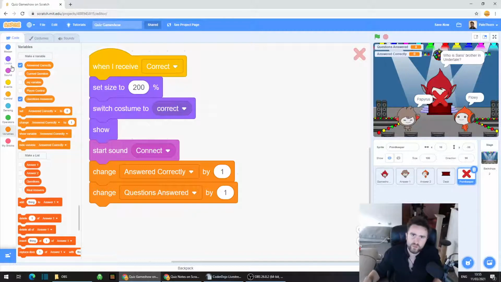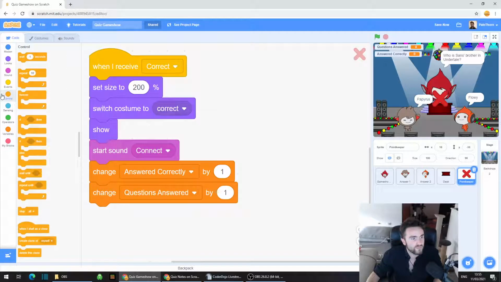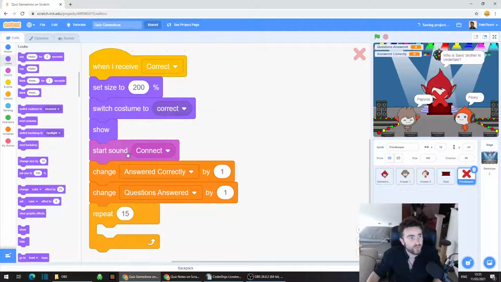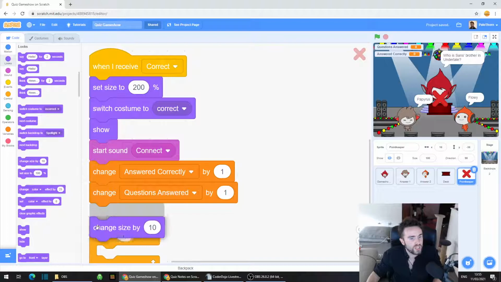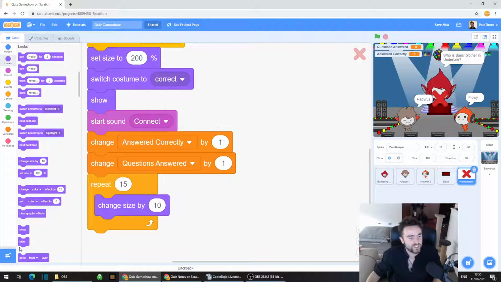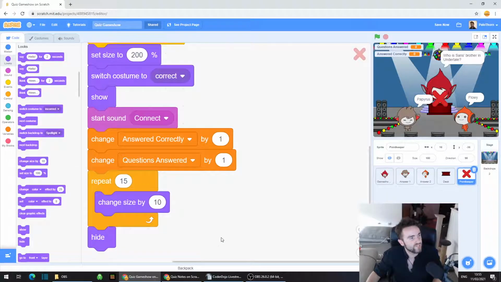Okay, so now we're going to make a little visual effect where the tick gets big and it sort of grows, zooms in on the screen. We're going to go to control, the orange category, and we're going to get out repeat 10, put that on the bottom, and then we're going to change it to repeat 15. And then we're going to go to looks, the dark purple category, and pull out change size by 10. This is going to make the tick or the cross sort of go whoop like that. And then we want it to disappear. So put a hide on the bottom there.